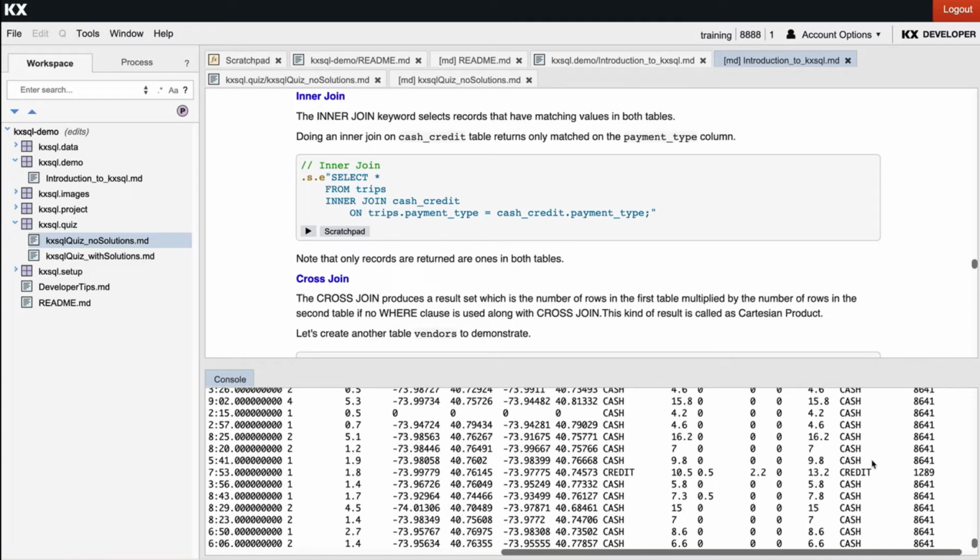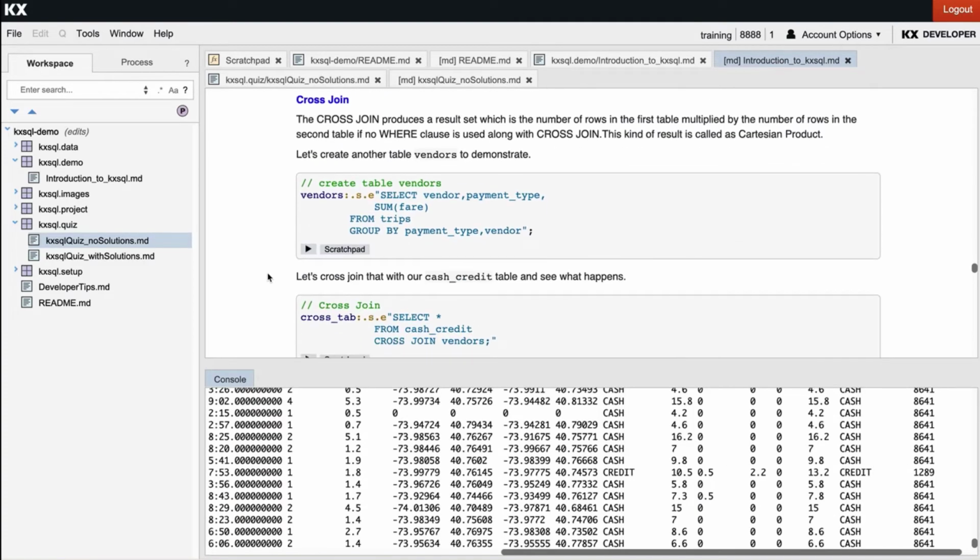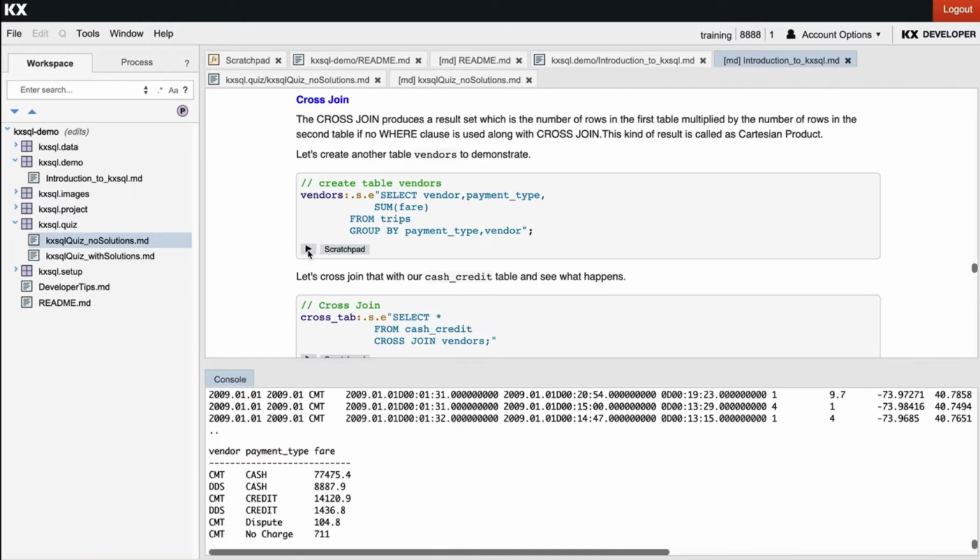And the last join we're going to touch on is the cross join, and this is basically our Cartesian product of the 2 tables. And we'll showcase this by creating a new smaller table called vendors. So don't let this put you off, it's quite straightforward. When we do the cross join, we're basically doing a multiply of the 2 tables together.